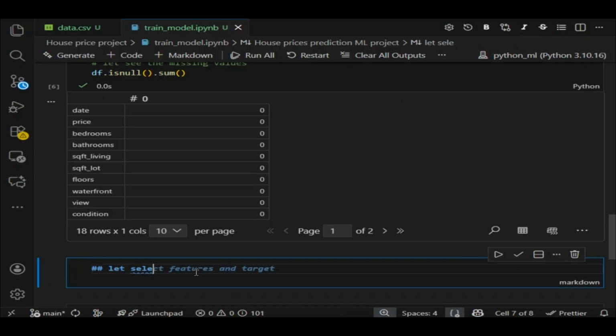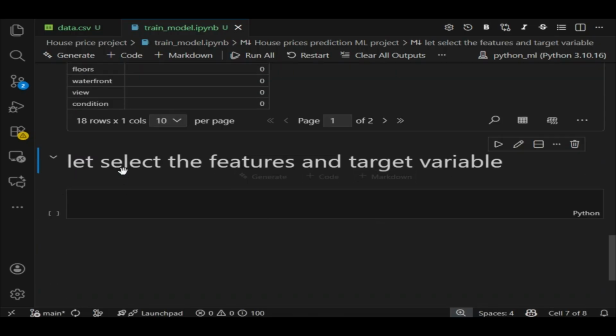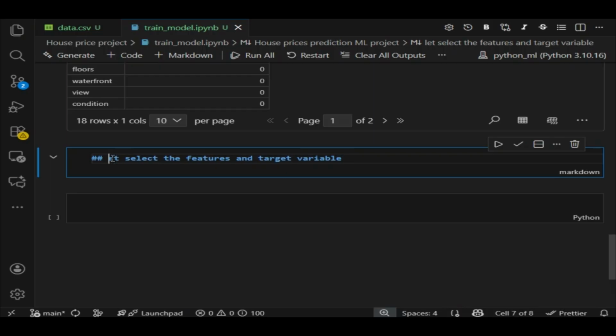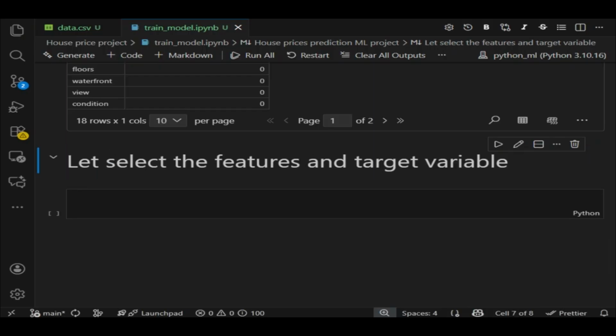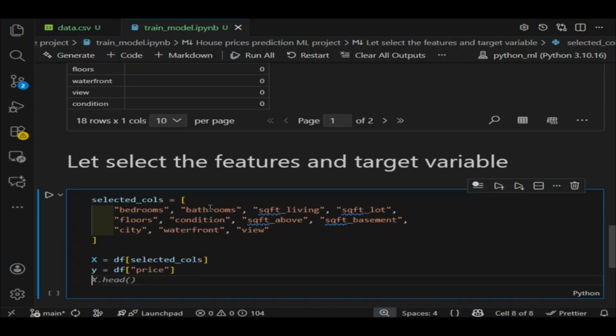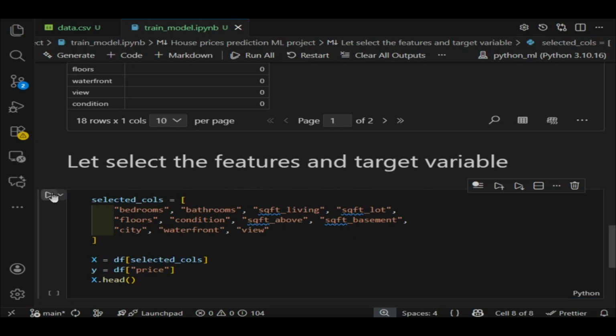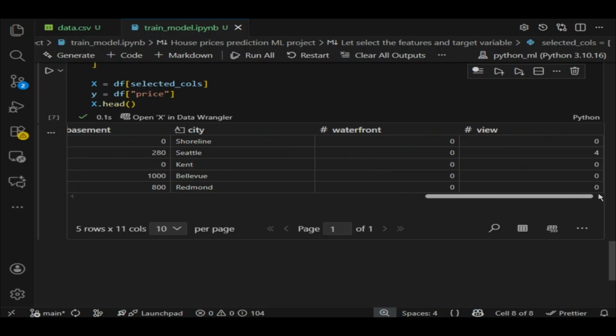Okay, let's go to the next step. Now we are going to select features and the target variable. I am going to directly paste my code here. Okay, I pasted my code. You watch on the screen. Okay, let's run this cell. Okay, I ran the cell.